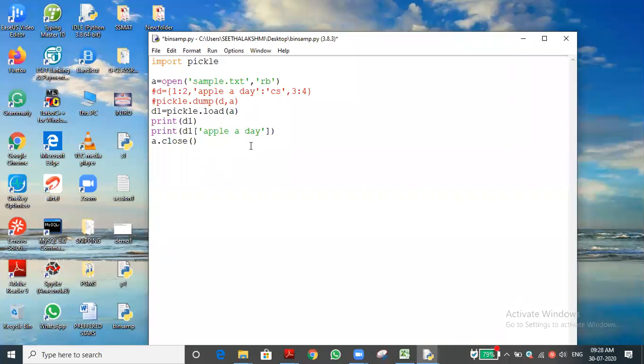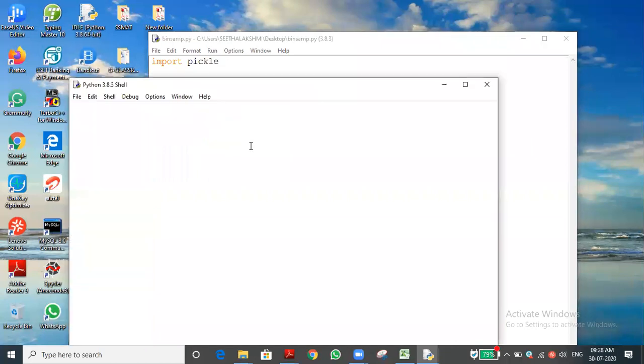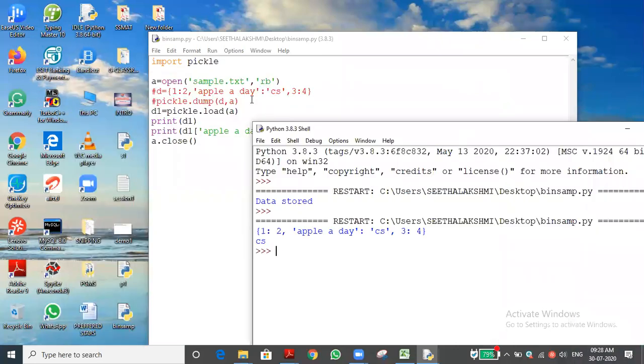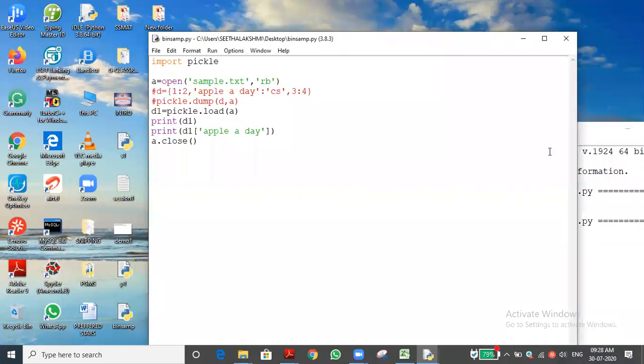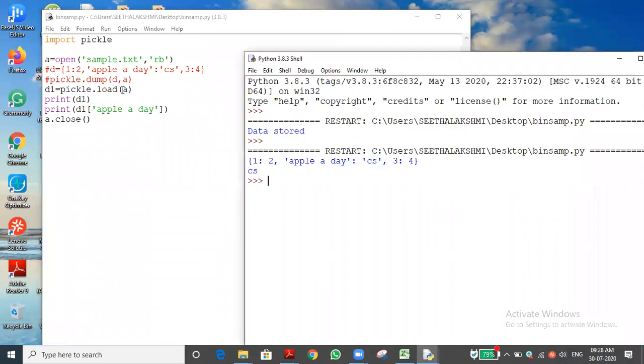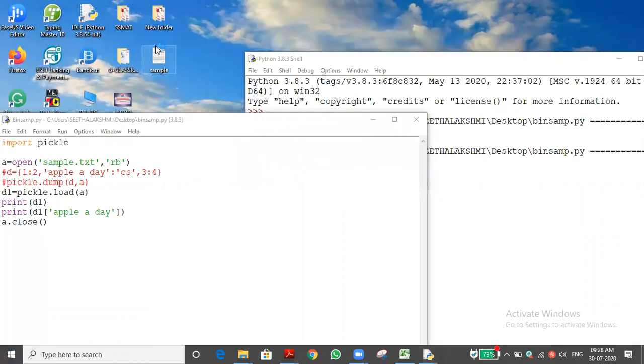For our case, let me save this program. Just running this, one minute. Now we understand, no? Could you understand this program? Yes, sir. Now the entire data will be read from the file and stored in D1. So we printed D1, and the data will be stored. Previously we opened the file sample.txt. For example, I will open it again. You can see.